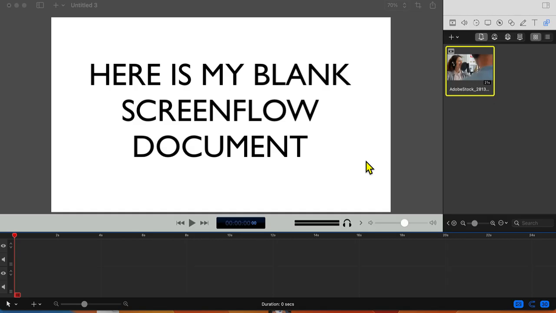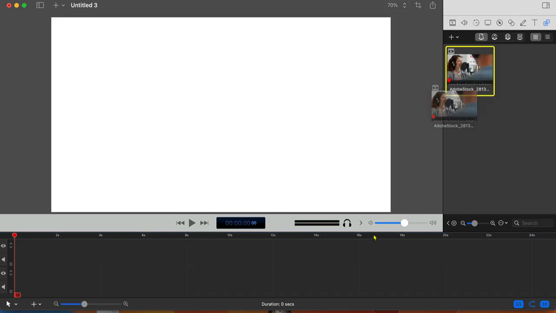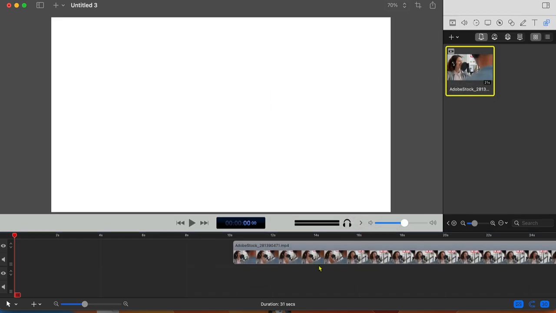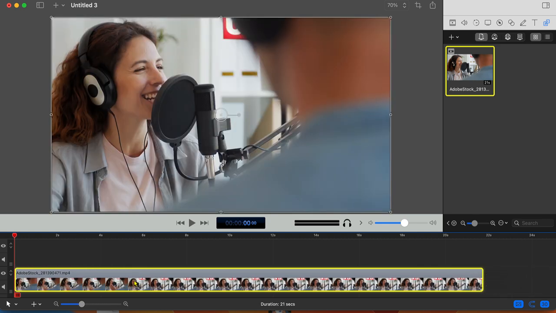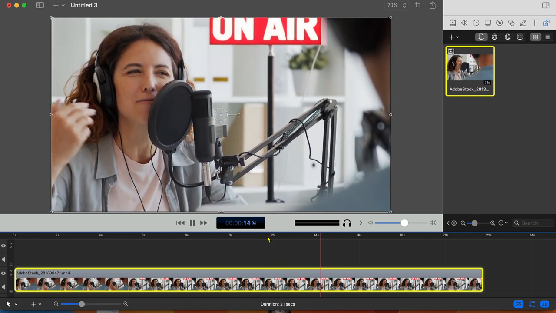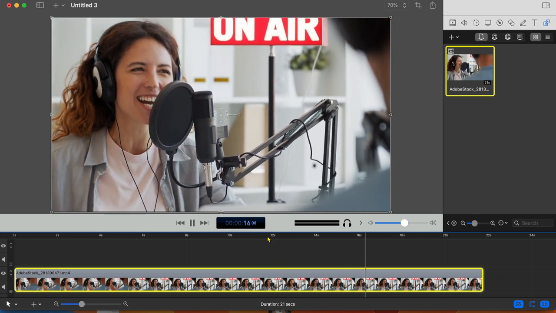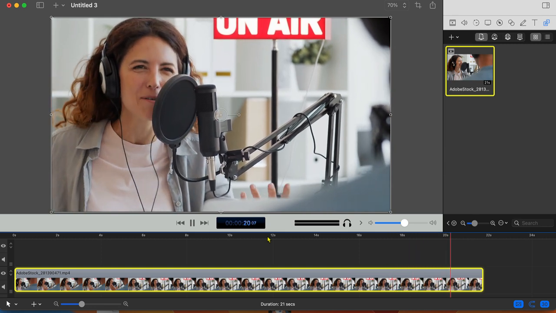So here's a blank ScreenFlow document that I've got set up. I showed you how I set that up already. And up here, if I click on my media library, you can see I have a clip in here that we'll use. I'm just going to drag this in here. I'll put it on the bottom right there. And this clip, basically, we can play a little bit just of this so you can see what it is. It's a girl talking, doing a podcast, interview, whatever, in front of a microphone. So that's what this clip looks like.